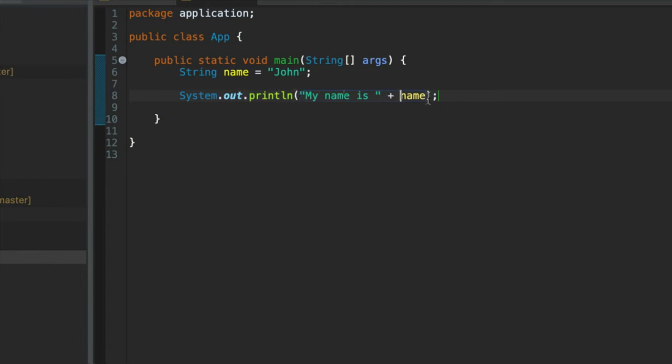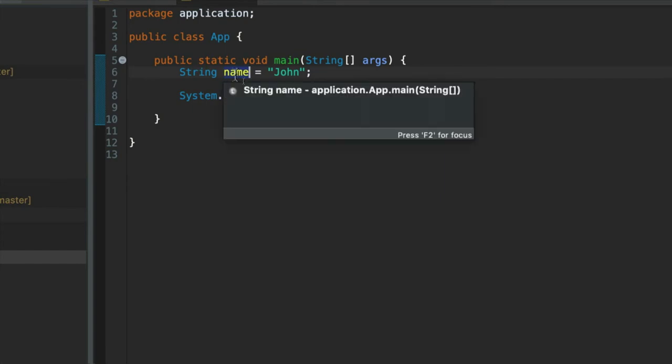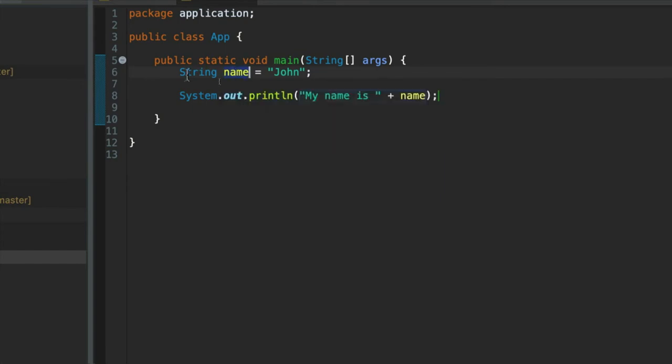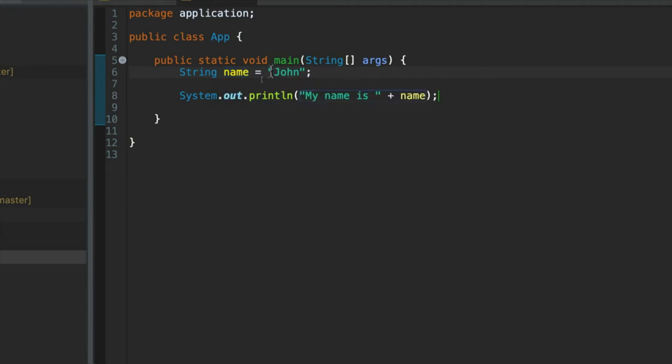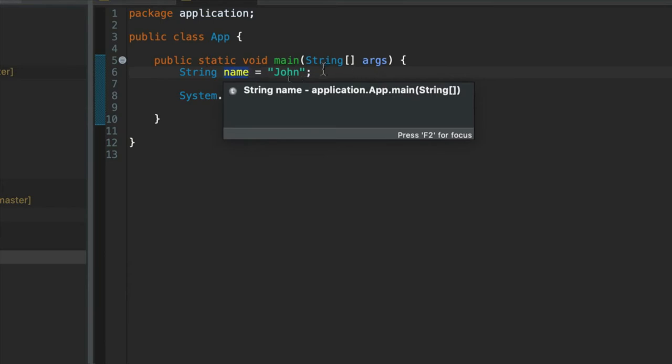What's this actually doing? Well, here we've got a string variable, a variable of the string type, and we're assigning it this string value. So this text in quotes is called a string literal. It is a string itself, and that's why we can assign it to a variable of type string, which is effectively also a string. So this is a string, and this is a variable that's capable of referring to a string.